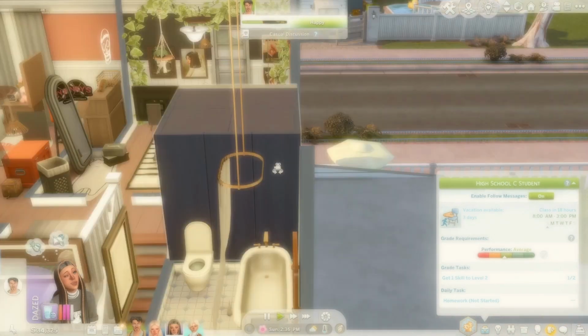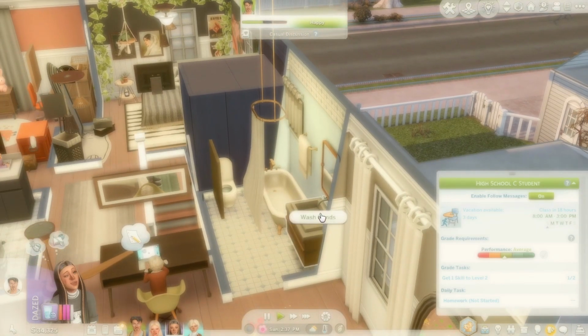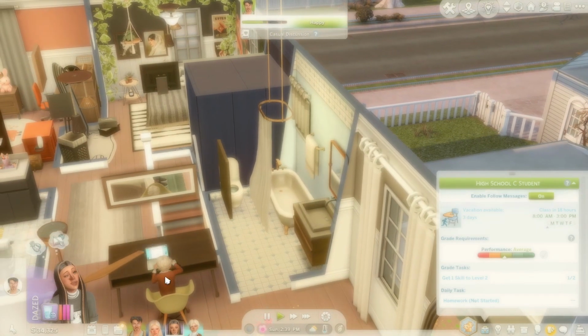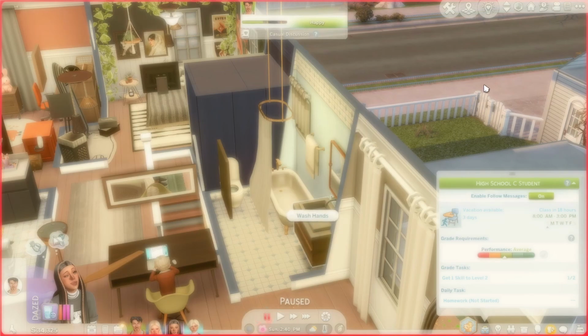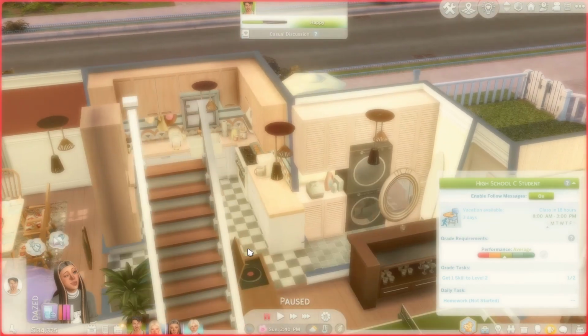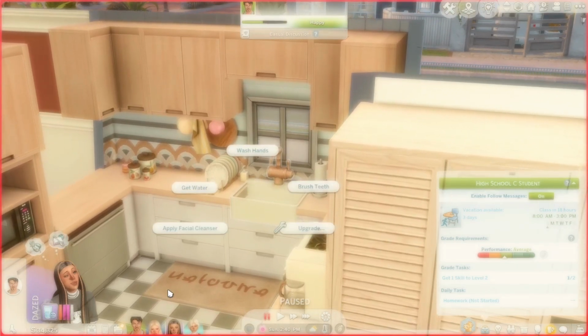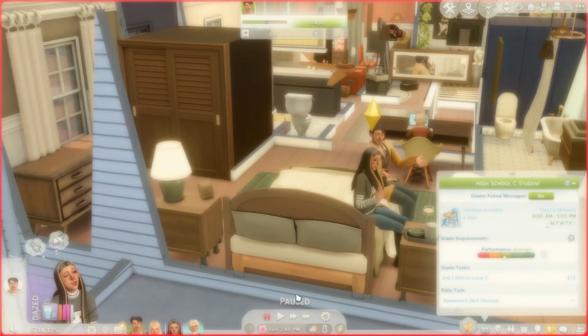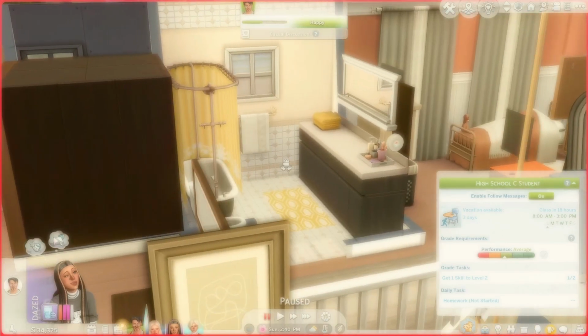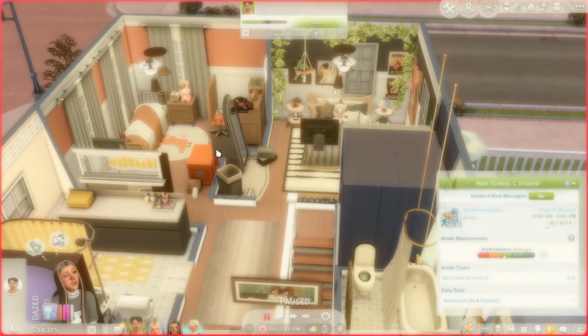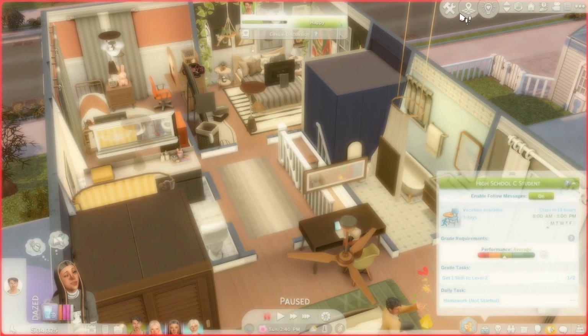Now, do you want to know how to get rid of this? Get some water. That is not what I wanted. Where's the get water option? Why doesn't that sink have a get water option? Hello? Okay. Everything is fine. Why isn't there a sink? Everything is fine.